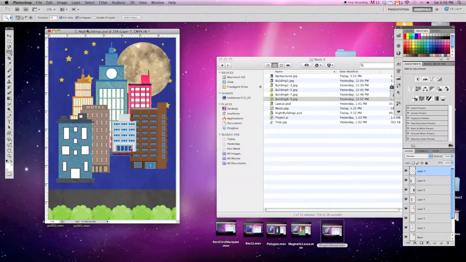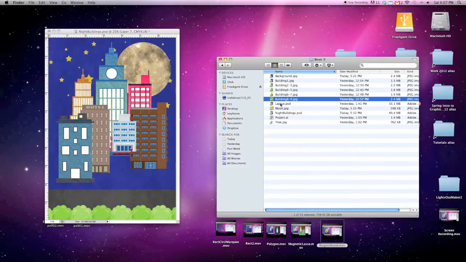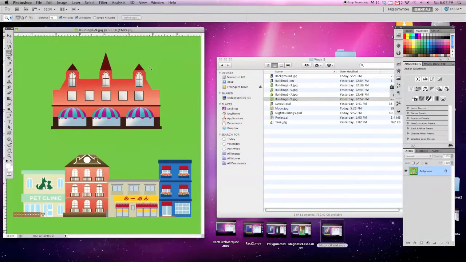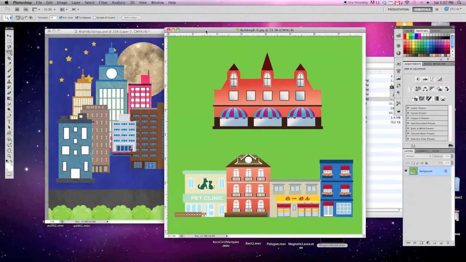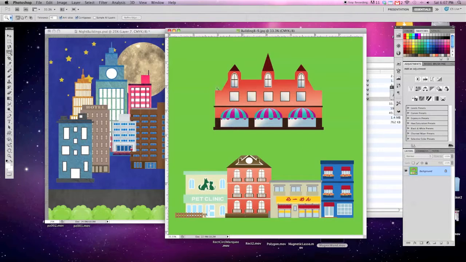The final selection tool we're going to learn is called the Quick Selection tool. But before we get started, let's open up the buildings 8 and 9 JPEG. And we want to be able to select each one of these buildings. Now, with our magic wand tool, we were able to just click once and it selects the same grouping of like pixels that are close to one another.